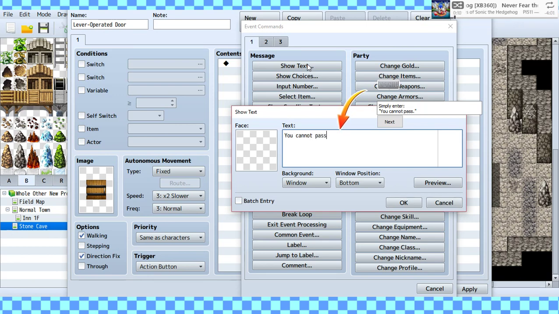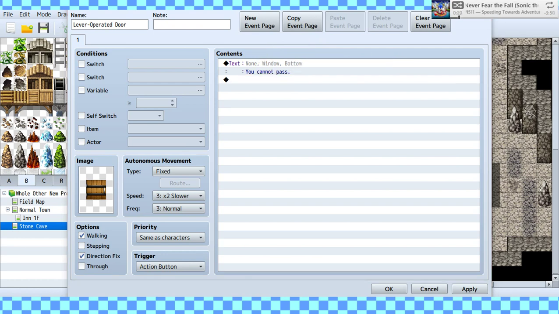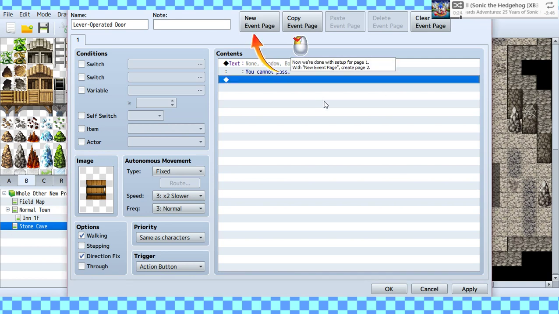You shall not pass. Checking what the tune is from Sonic Adventure.